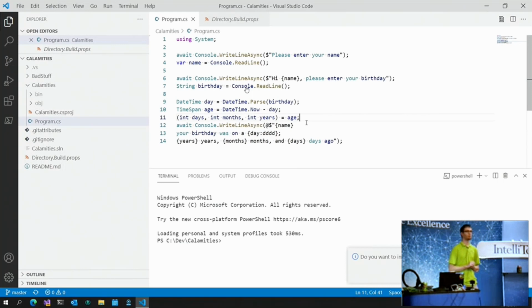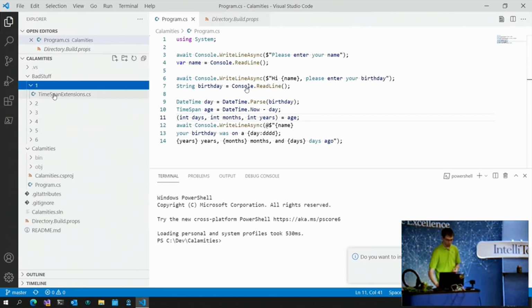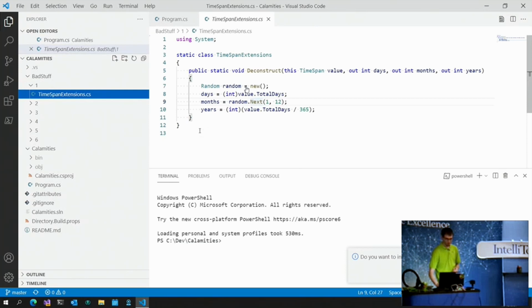Time span, if you look at the members on it, goes up from milliseconds, seconds, all the way up through days, but it doesn't have months or years. So what exactly is going on? So we'll take a look. I numbered them for simplicity.